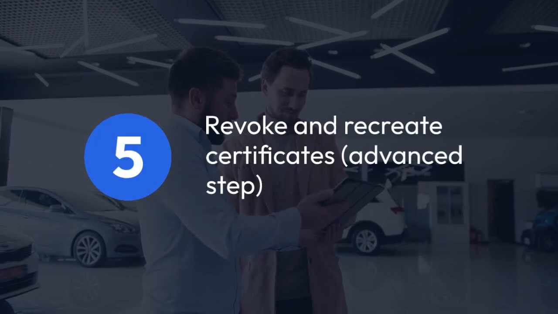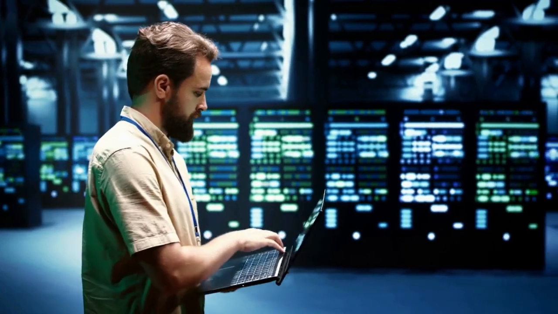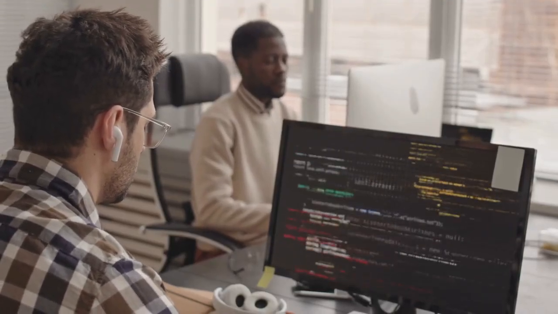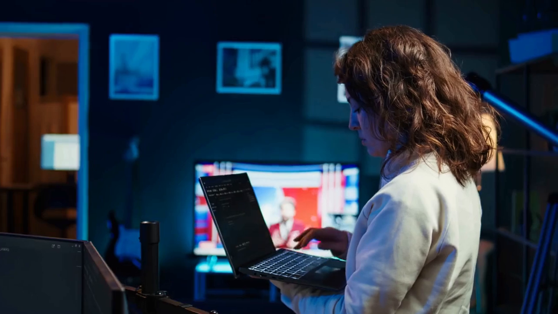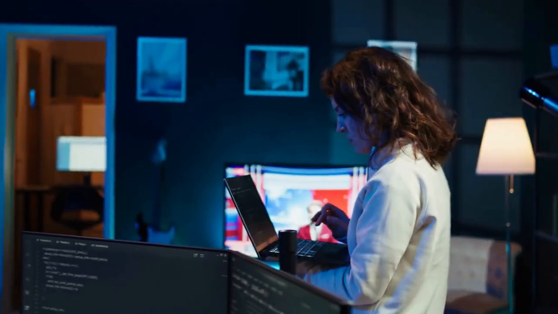5. Revoke and recreate certificates. Advanced step. If the above steps don't work, try revoking and recreating your certificates. In your Apple developer account, navigate to Certificates, Identifiers, and Profiles. Revoke any old or unused certificates and then create new ones. Make sure that any needed certificates, development and distribution, are created and available for download. Download them and add them to Xcode's Keychain Access. Once done, delete and regenerate provisioning profiles as mentioned in Step 4.